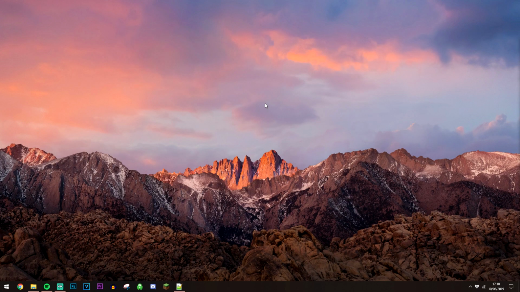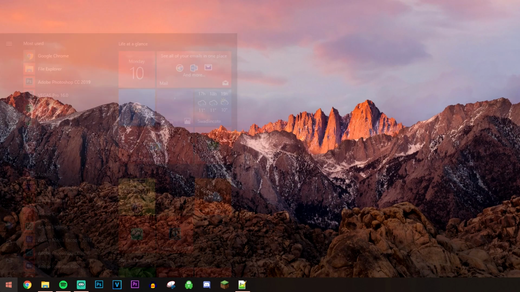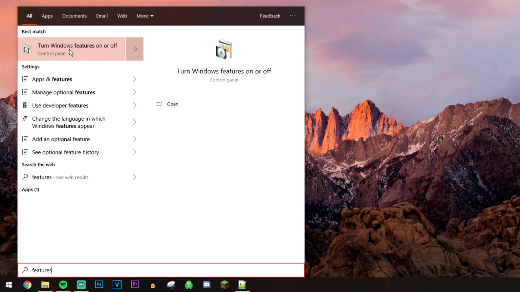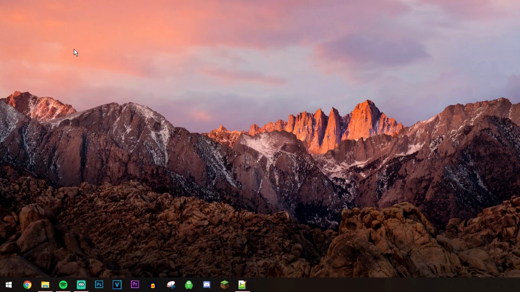So now we're on the correct version of Windows 10, we need to enable the Sandbox feature. And to do this, what we need to do is go ahead and click on the Windows icon in the bottom left, and you just want to type in Features, and you want to select the top one where it says Turn Windows Features On or Off.